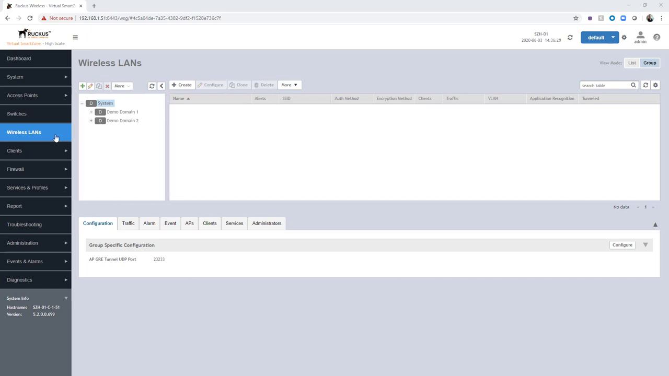We are looking at the WLAN, the wireless LANs tab. So in previous videos, we have created zones. We have configured APs to talk to SmartZone. We have put those APs within zones. So we're ready now to create some WLANs to get some client connectivity going.